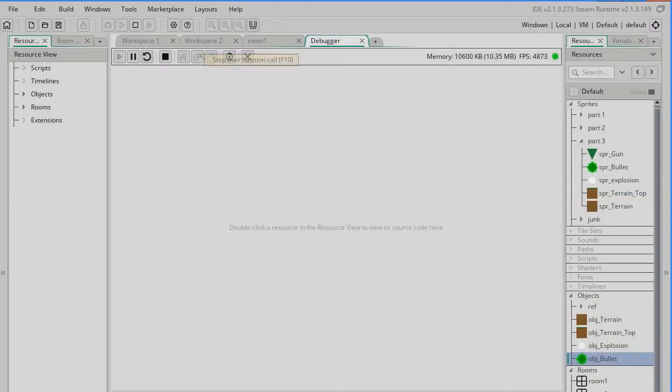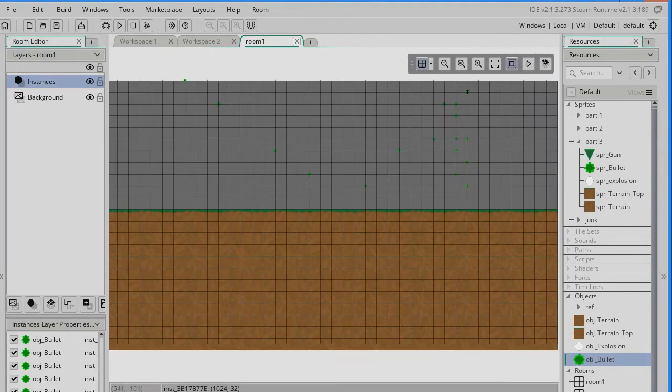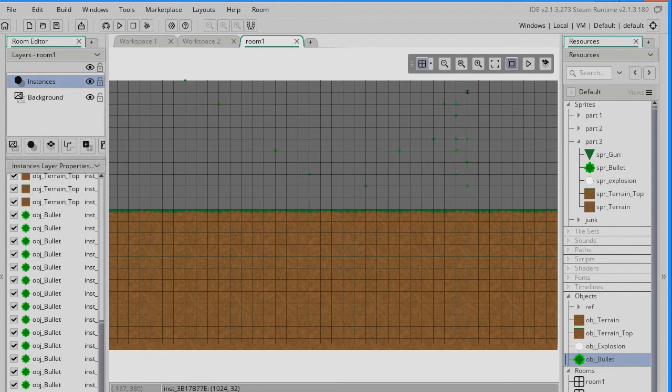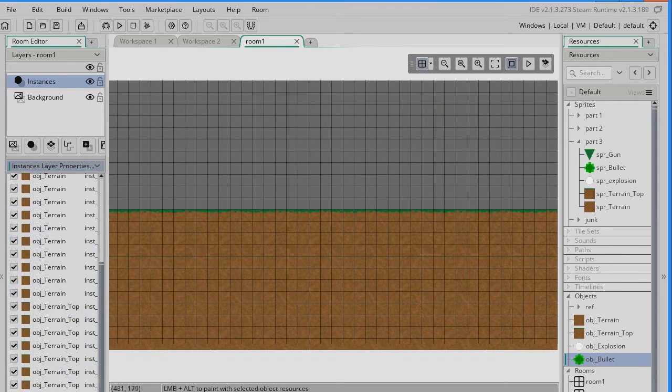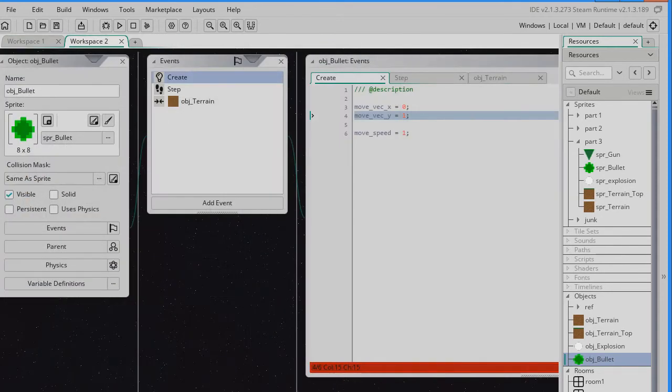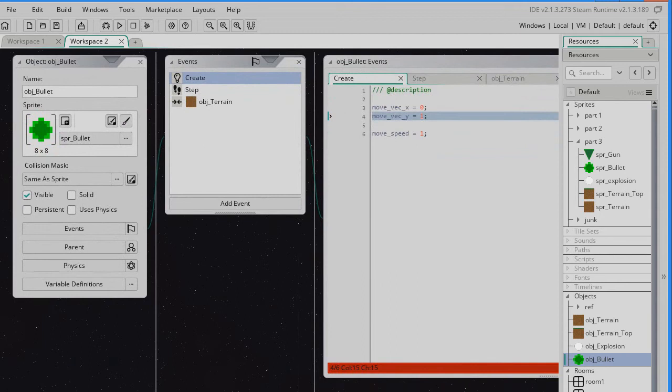There we go. So now what I want to do is close the debugger. I'm going to remove these from the room, and that's nice and easy. I'll just come down here, select that one, select the bottom one, delete. That's all of them gone. Close the room editor. I don't think I need to do anything with object bullet anymore.